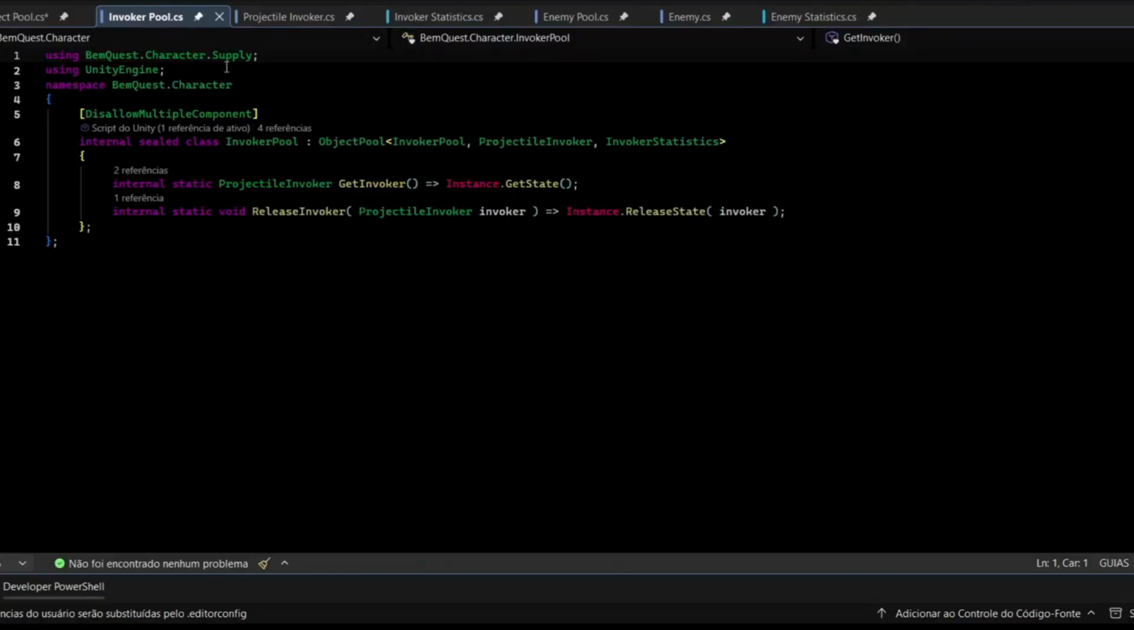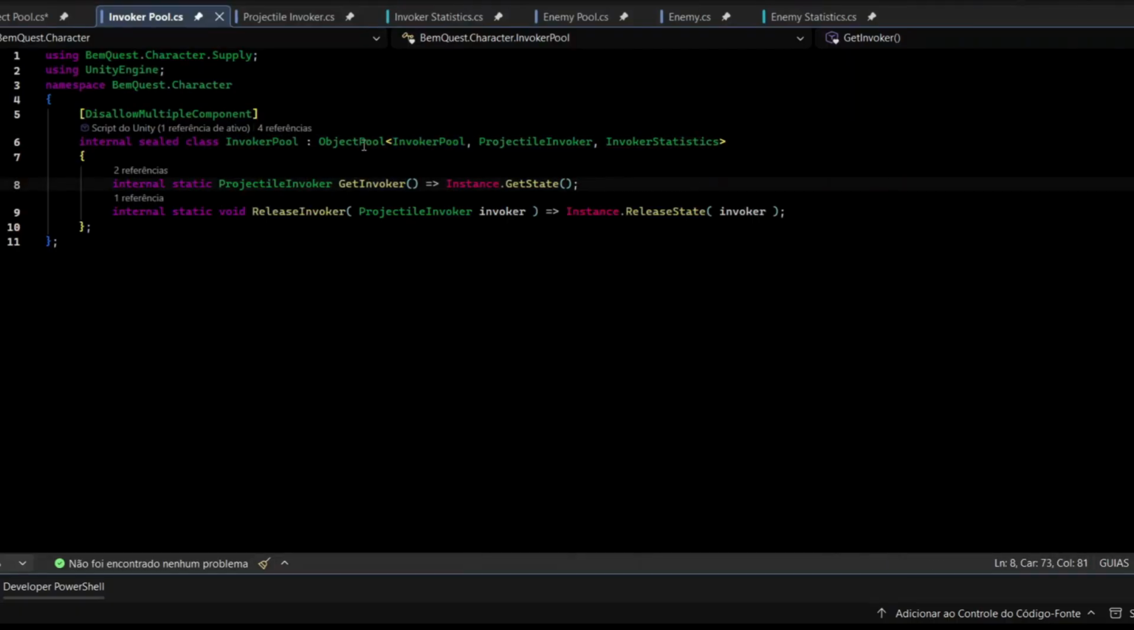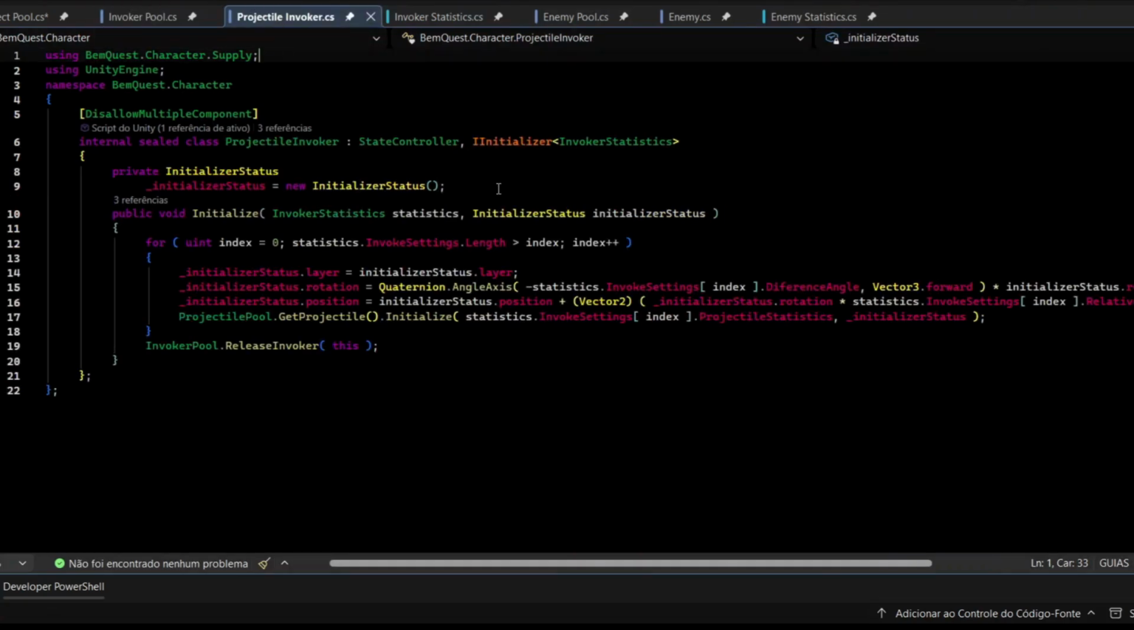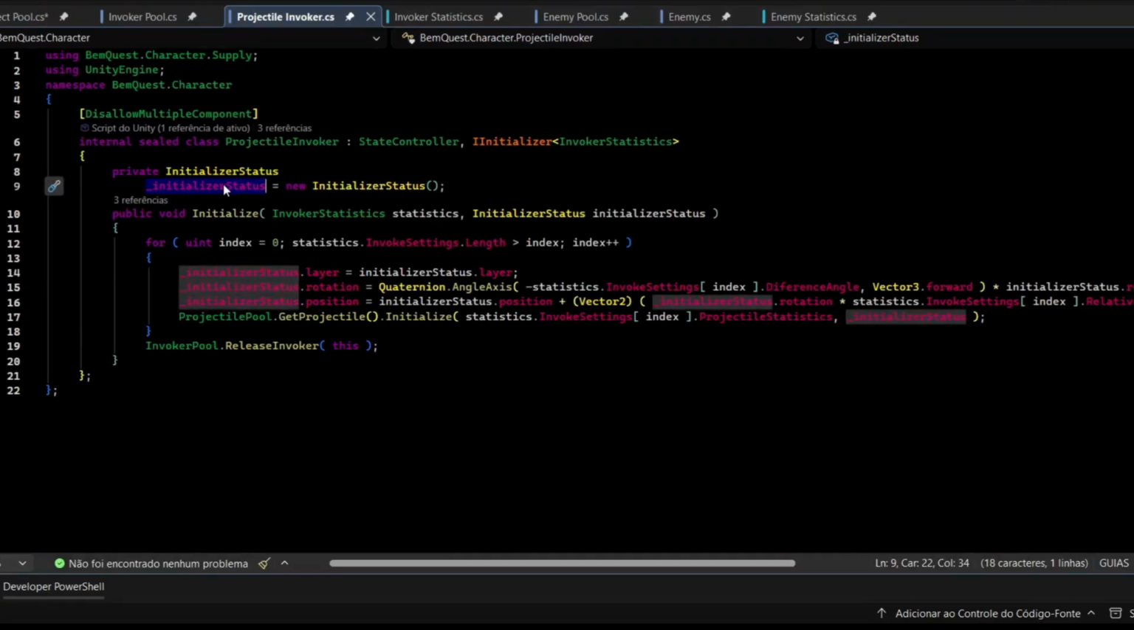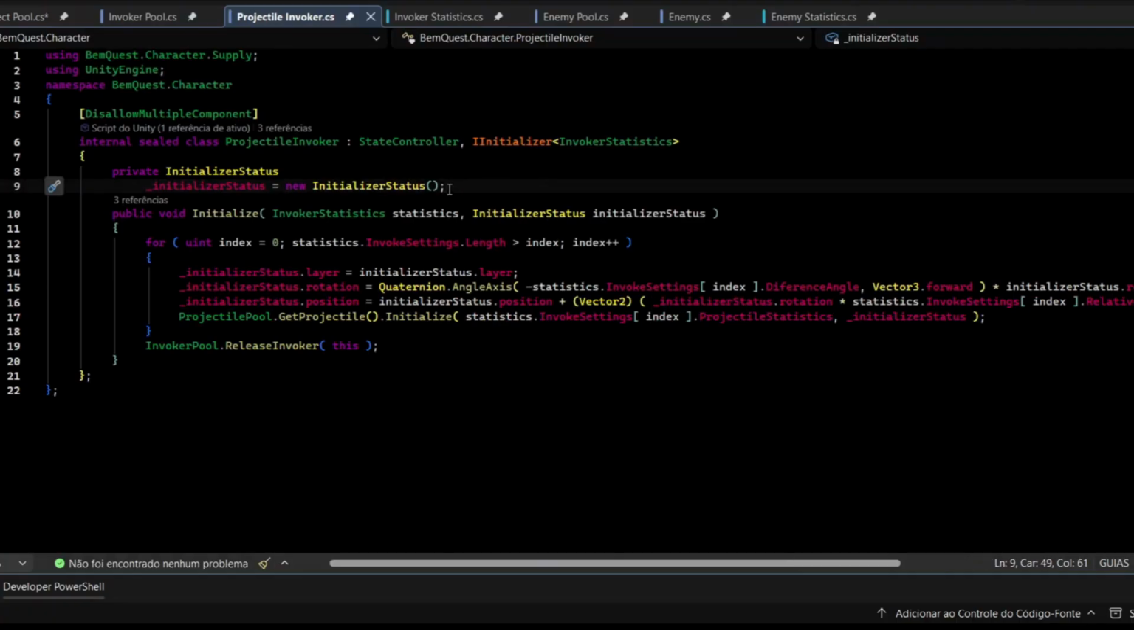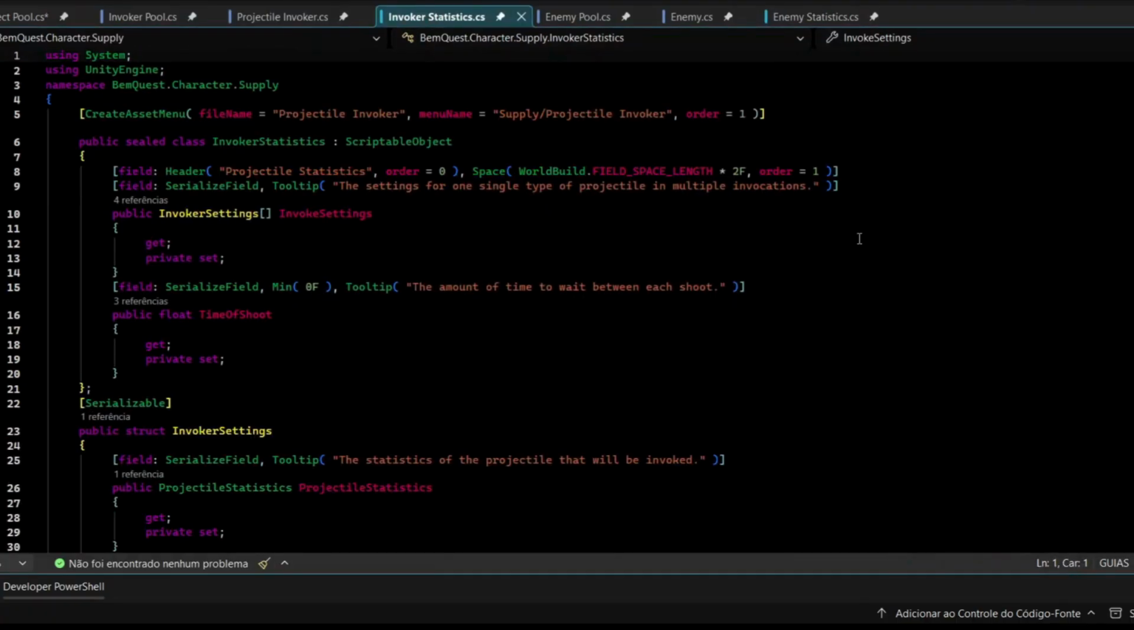And as you can see here, we have the pool of the invoker. The same things I explained before: the instance of the pool, the object that's used by the pool, and the statistics that's used by the object that's used by the pool. Here we have the projectile invoker that's used by the invoker pool. As you can see, it is responsible for invoking the projectiles in the map.